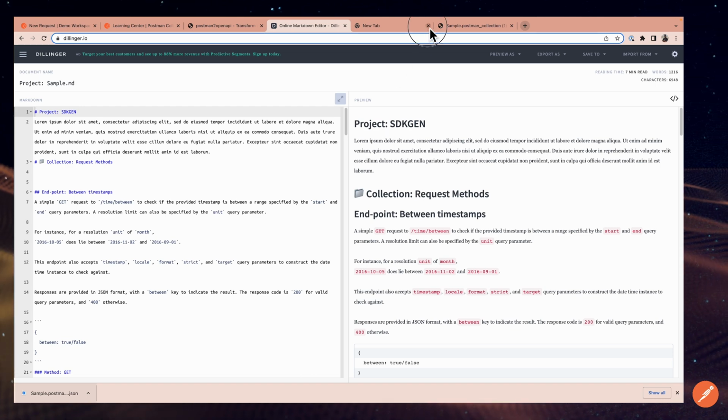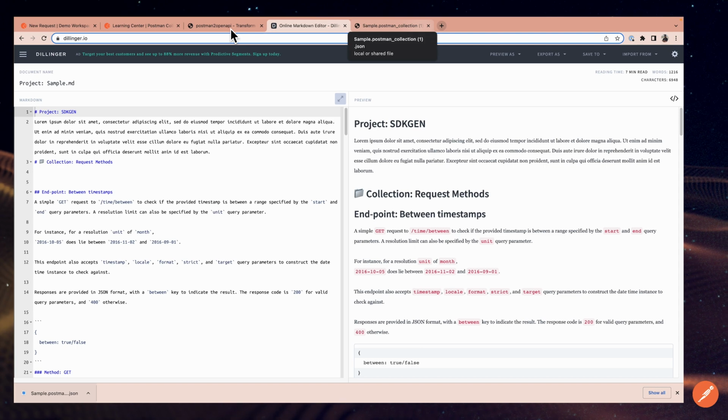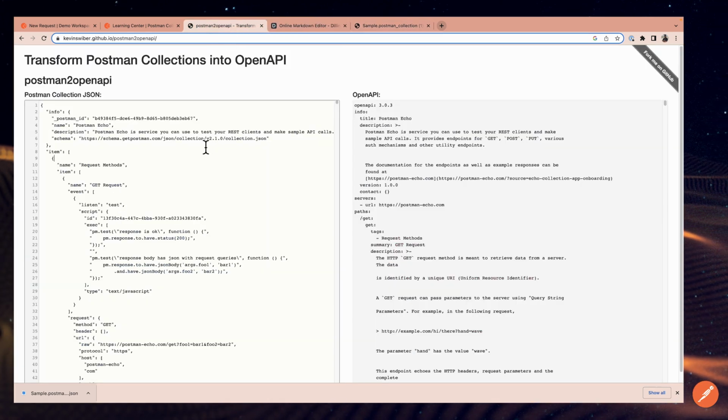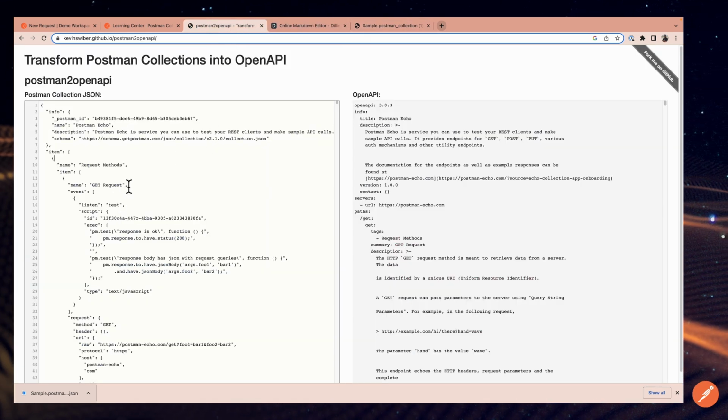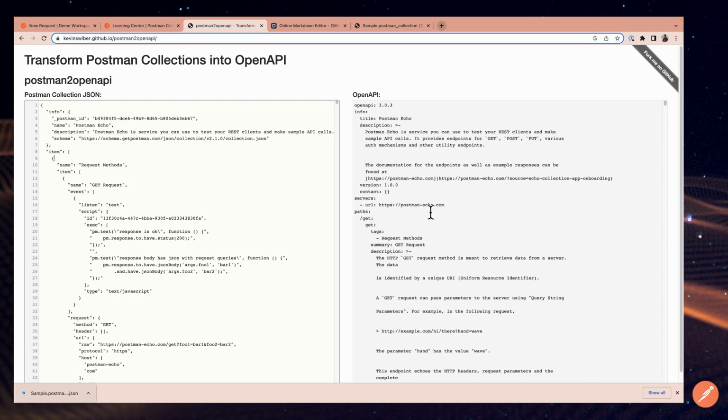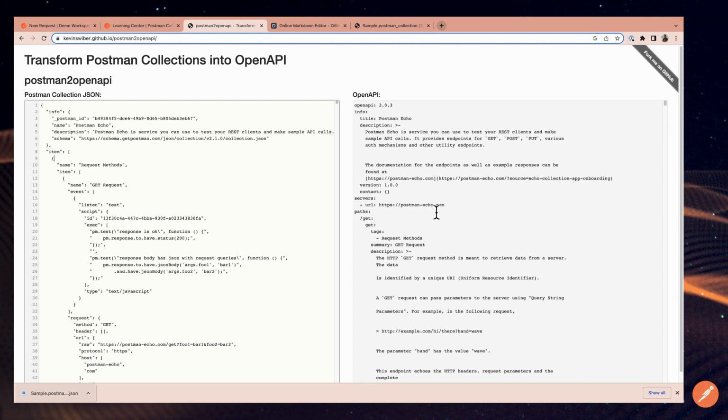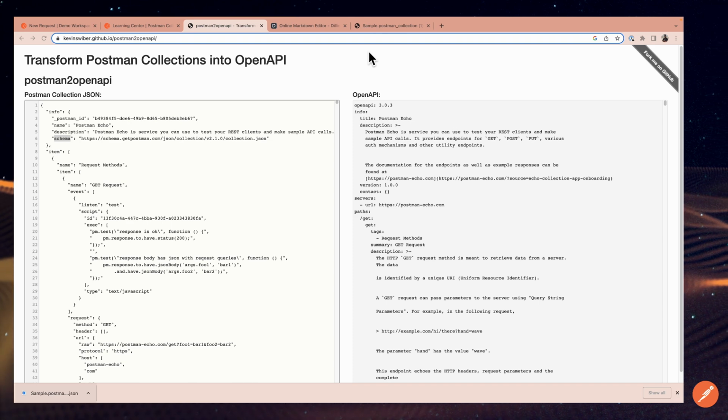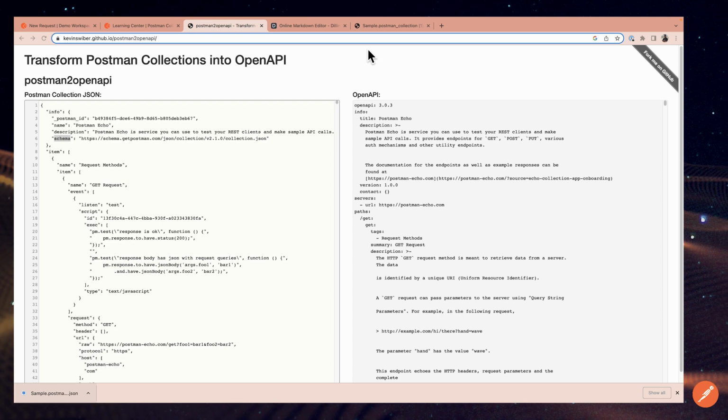One other interesting thing that you could do is to convert to and from other API specifications. In this example here, the collection on my left-hand side is being converted to an OpenAPI definition on the right-hand side. The libraries used in all the examples shown are open source, and I will include a link to them in the description below.